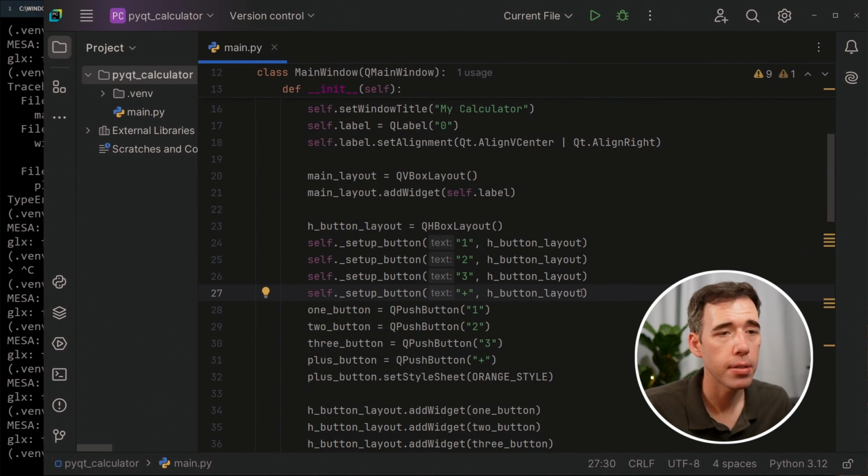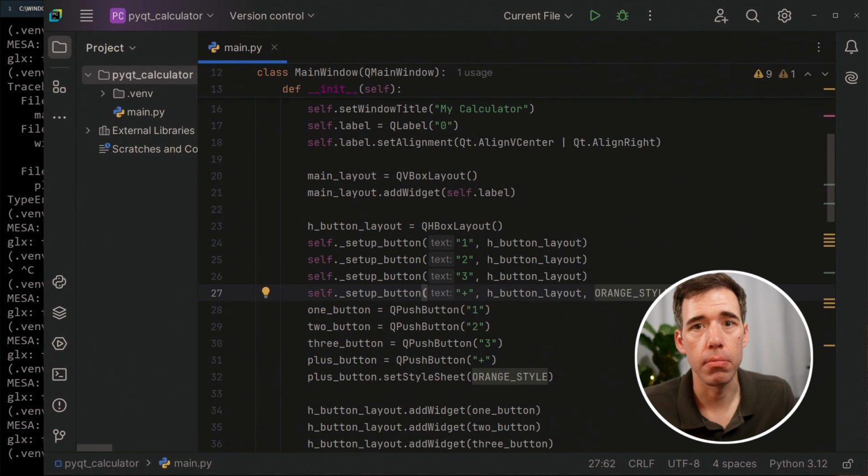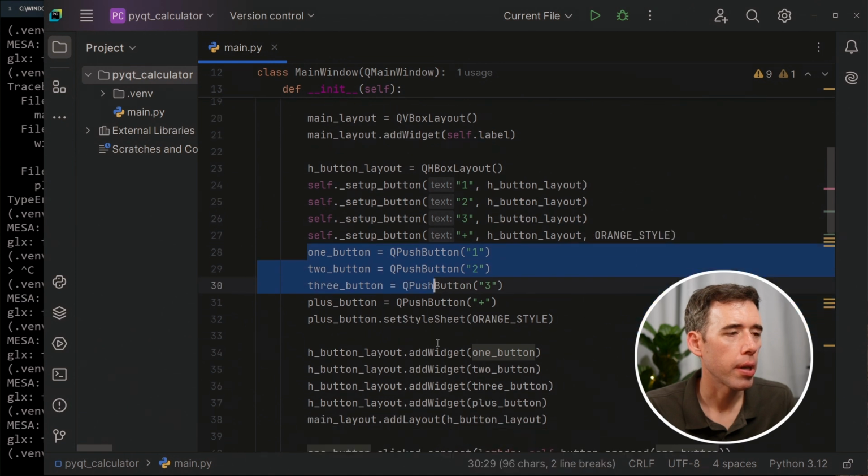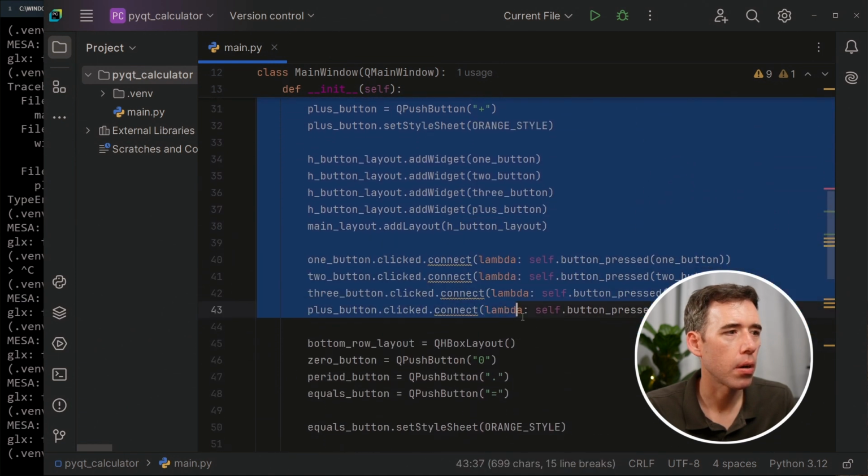And with the plus, we need to set the style to the orange style that we already have. And now we can just get rid of all the code related to setting up the original buttons. So we can just delete all of this code.